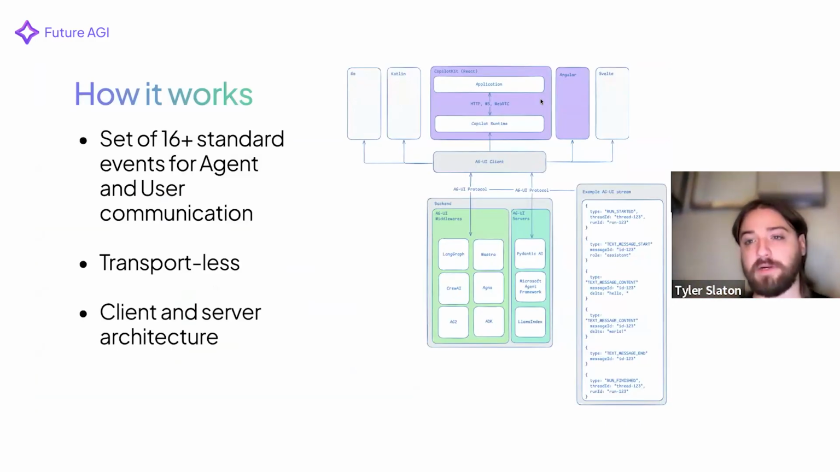So let's talk a little bit about how it works, right? So it is a set of 16 standard events for agent and user communication. So on the right-hand side here, can everyone see the right-hand side with these streams? Great. So to make sure that's good size for everyone. So you'll see this stream of events. I want you to keep that in mind and look at that as I talk. So it's a set of 16 standard events for agent and user communication.